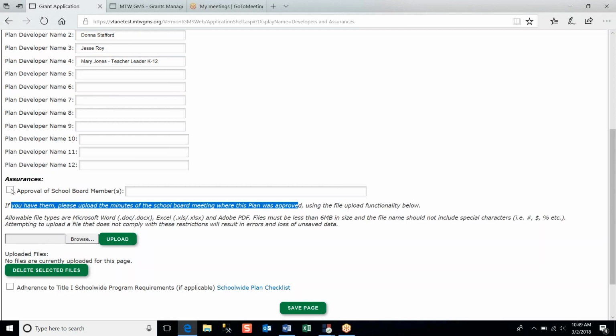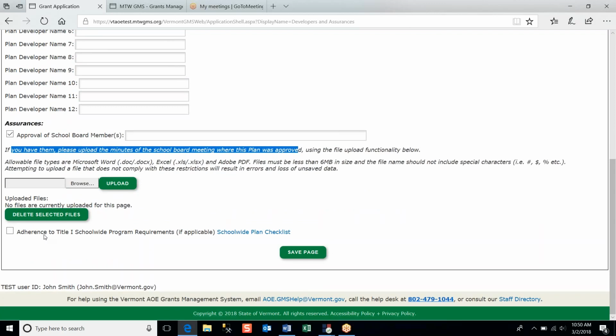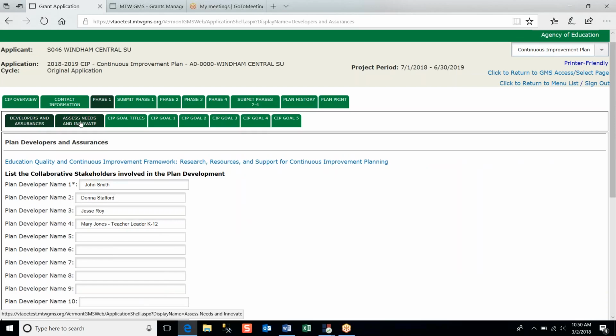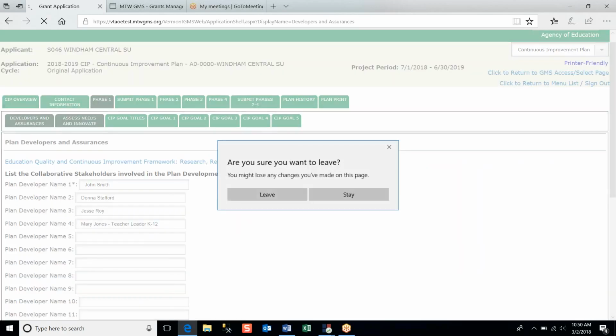We need you to check off to say that you have the approval of the school board members regarding this plan being submitted, and that if it's a Title I school that you're submitting this for, that it adheres to the Title I school program requirements. And here's a link to get some information about the school-wide plan checklist. Again, I'm going to move on without completing this entire page.